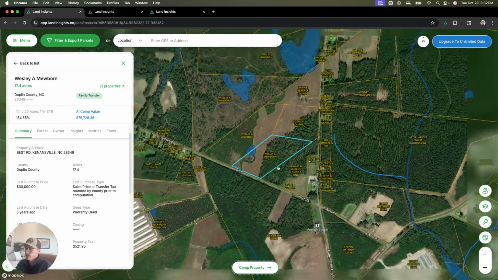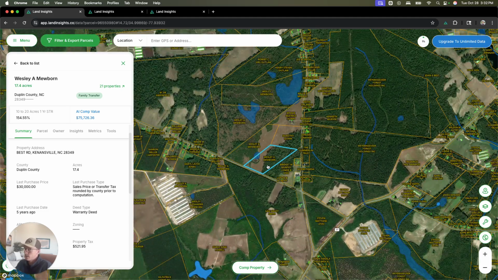So, let's say a landowner reached out to you and they wanted to sell their property and you wanted to do some research on it. You want to do some due diligence. In all subscriptions in Land Insights, we have the ability to utilize our due diligence dashboard, which is nice. It's been around a long time. But we have further information that we can get you inside the Pro subscription, specifically within the comping tool.